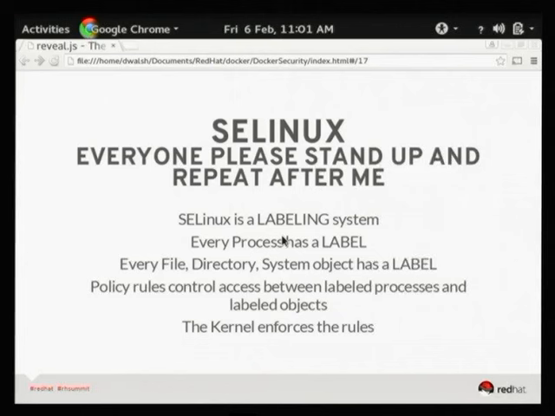So here we are, the SELinux guy. He's going to talk about SELinux. Okay, everybody get up. Come on, nice comfy seats. Everybody stretch a minute. All right, repeat after me.